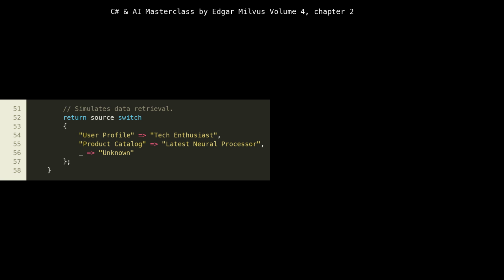This entire fetchDataAsync method serves as a perfect example of how to encapsulate a potentially long-running, non-CPU bound operation into an async method, making it seamlessly integrate with the await keyword and the asynchronous programming model.